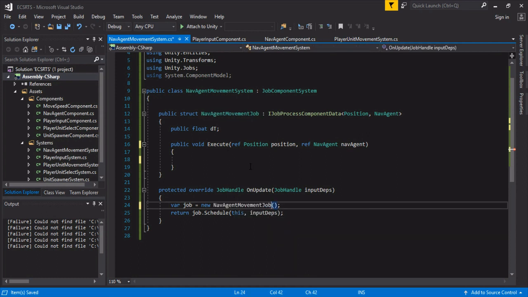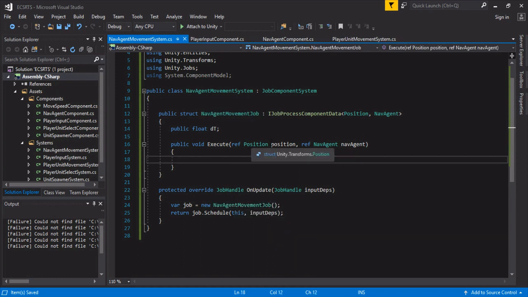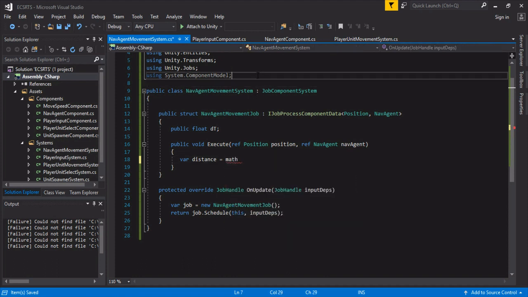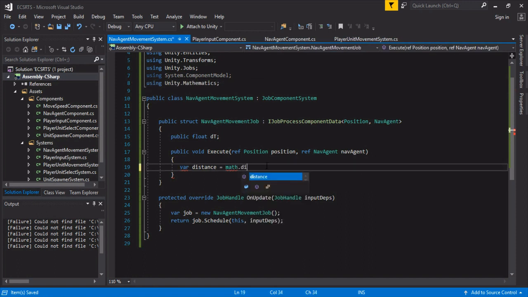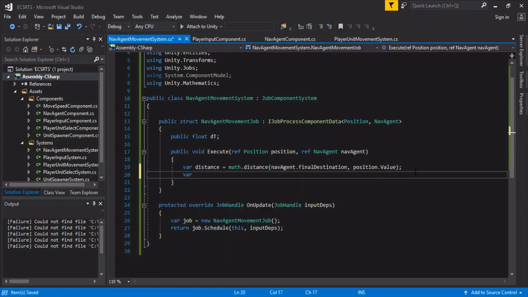And lastly, change this. So now that we have just the position and the nav agent, we need to calculate a couple of things before we can start moving our unit. We need the distance to our final destination. If you don't have the math library, let's bring that in. Mathematics. There's actually a helpful new one called distance, and normally it's end minus start, so we're just going to do nav agent final destination to the position value. So that's our current distance to the final target.